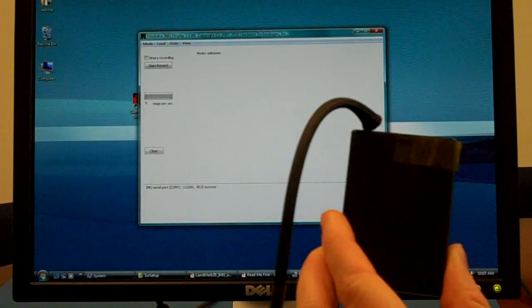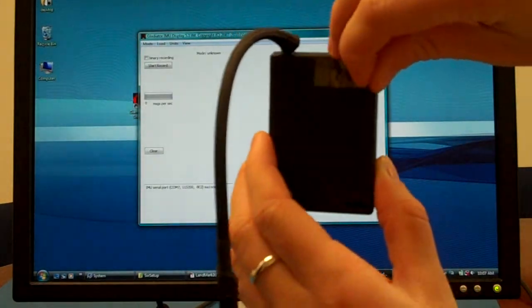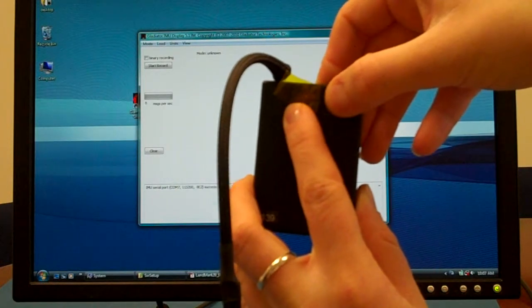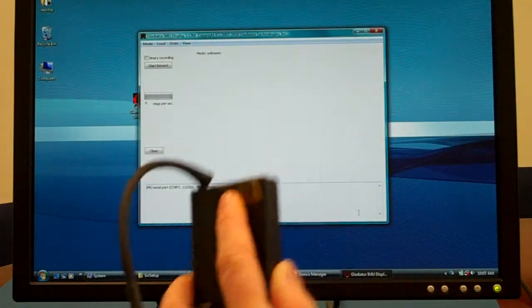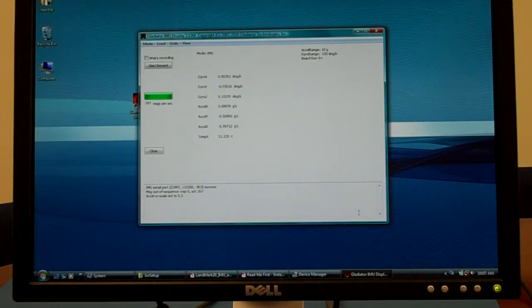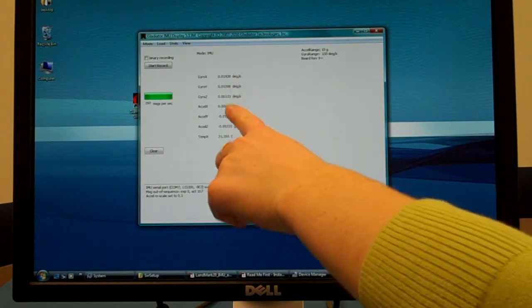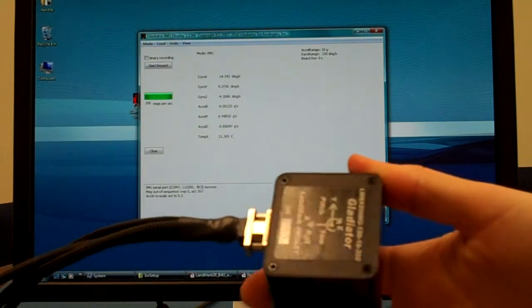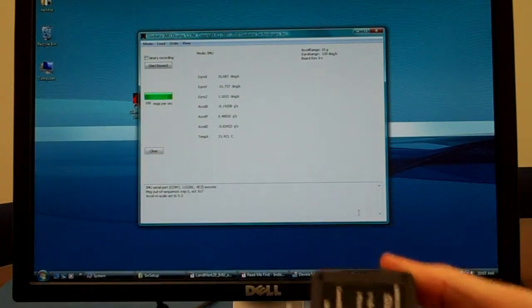Now you can finally turn on your battery pack. You'll remove the yellow tape, take the switch, and turn it to the right. After a few seconds, you will start to see data appear onto the screen. You can take your unit, and you can move it different ways to see how the data changes.